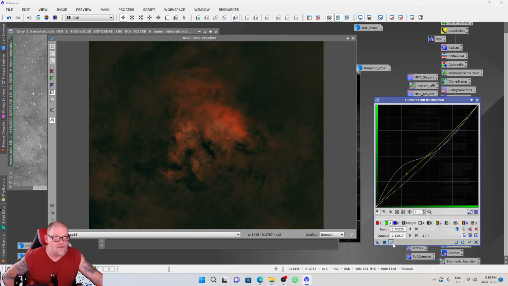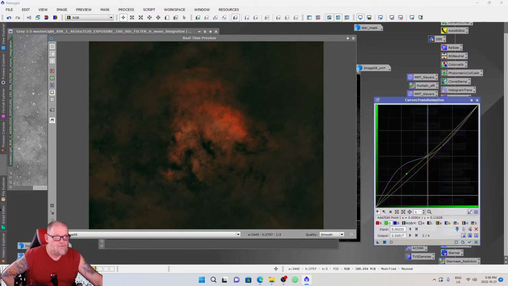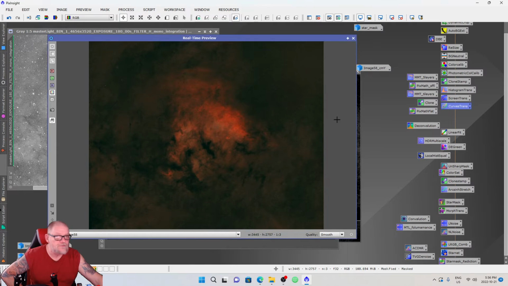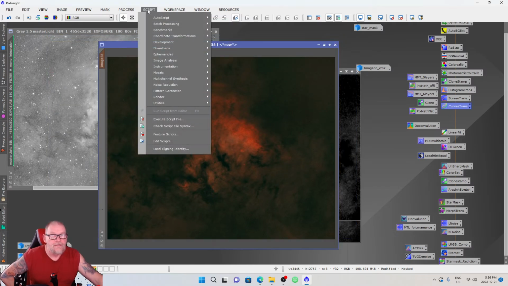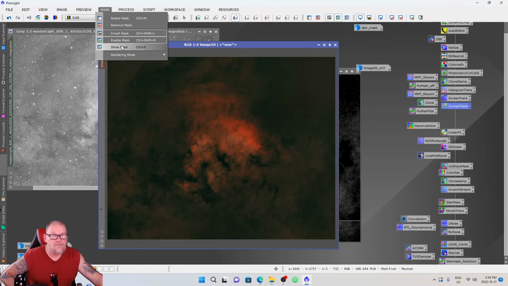Take a look at the before and the after. There's the after. And there's the before. So it's a little bit brighter in some areas, but what we've managed to do is soften it up a little bit, which I'm not going to use because I like it this way. Again, that's just my personal preference. Okay, let's remove this mask.